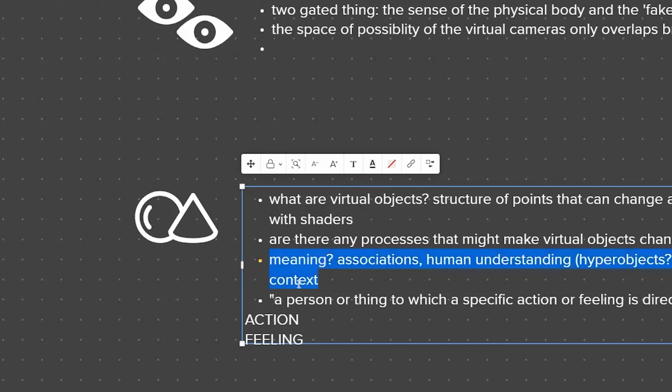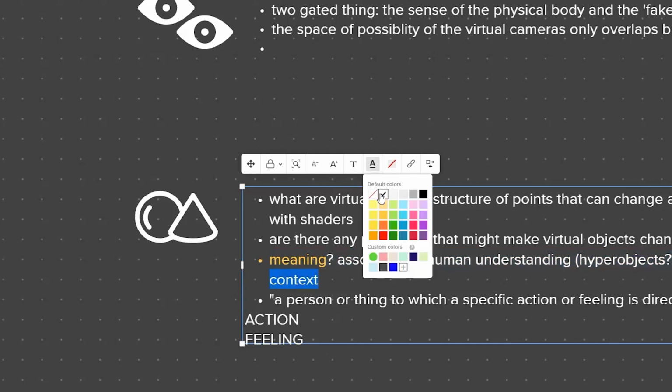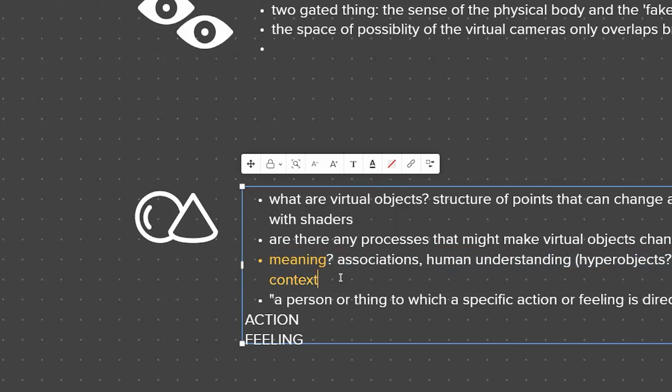Yeah, thank you so much. This is so valuable. So, meaning and context. Meaning and context is something that we need to wrap our heads around, and it should be on this list.